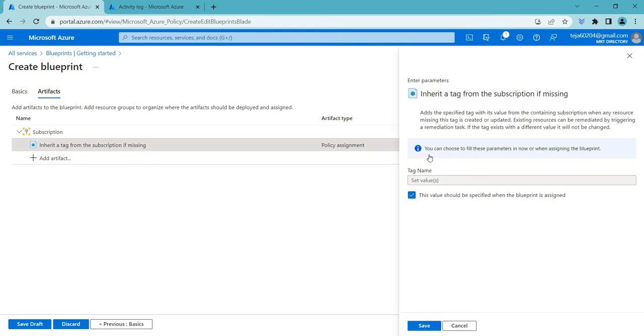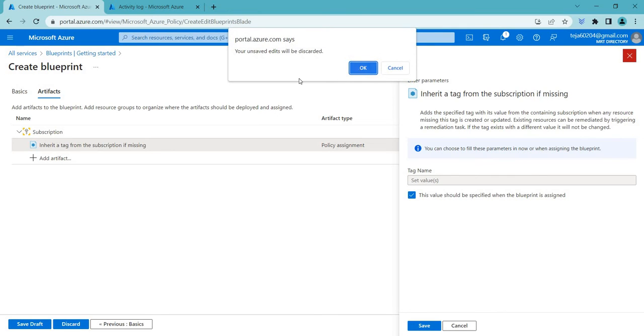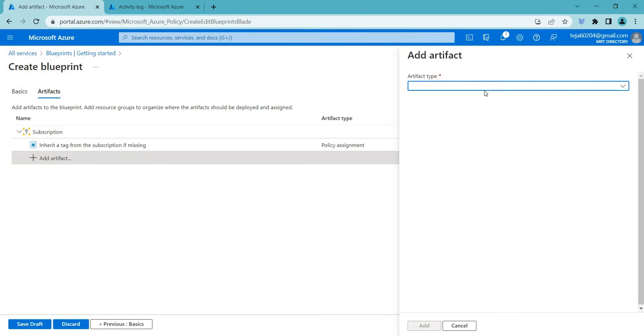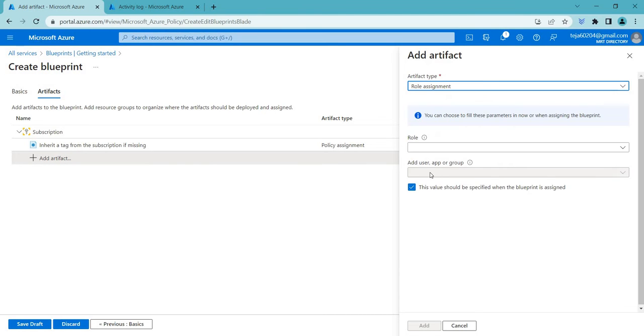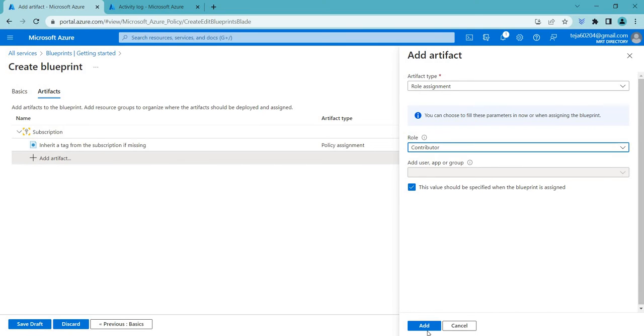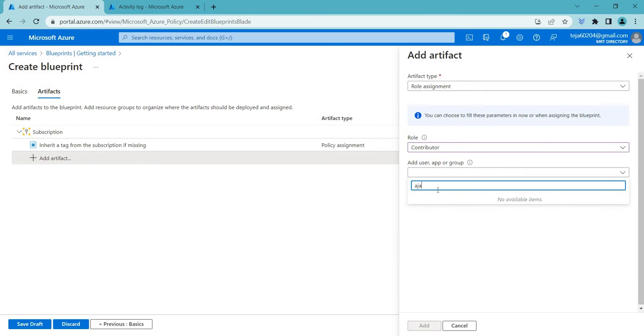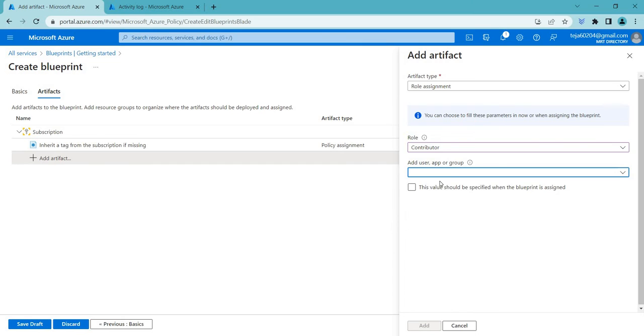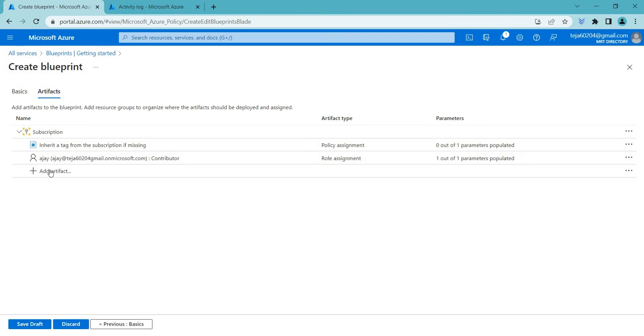So it is done, and you can see here the value will be specified when your blueprint is assigned, or you can just remove it and add the name here if you want. I'm just going with the dynamic option, so I'm leaving it default. Let's click, and coming to the next, you can add the role assignment. You can select the role that you want. Let's go ahead with the contributor in this case, and you can add it, or you can manually add the users. So search for users in your directory. I got one of the users, click that and add. So you have added the role assignment here.